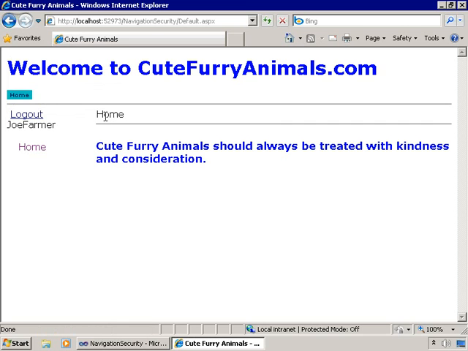And log in. And assuming that I entered the correct credentials, we now have access to the site and can do whatever Joe Farmer is able to do. And notice that the username now appears because we included the username control on the page. Notice that we still can't do anything. There's one additional step that we need to do in order to implement the security trimming for the site.